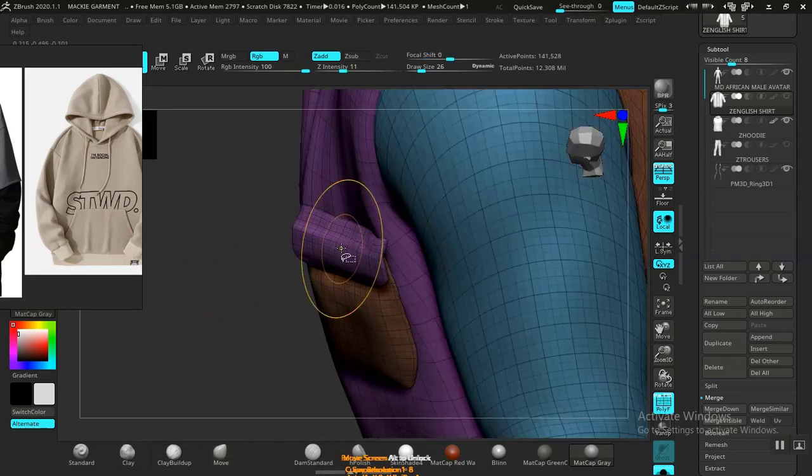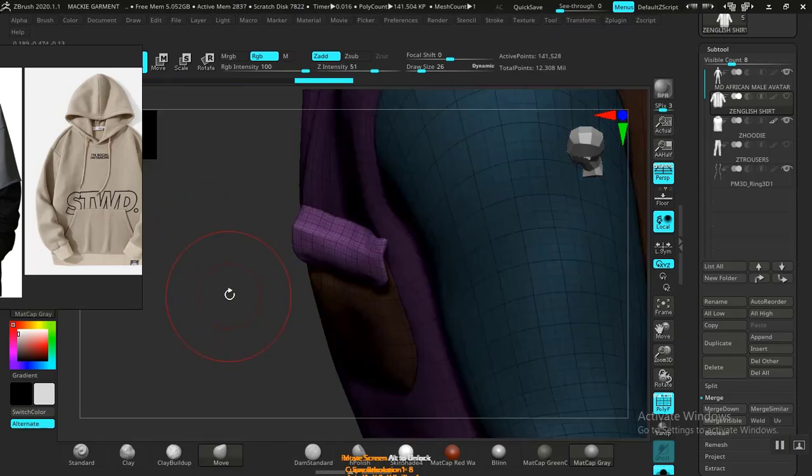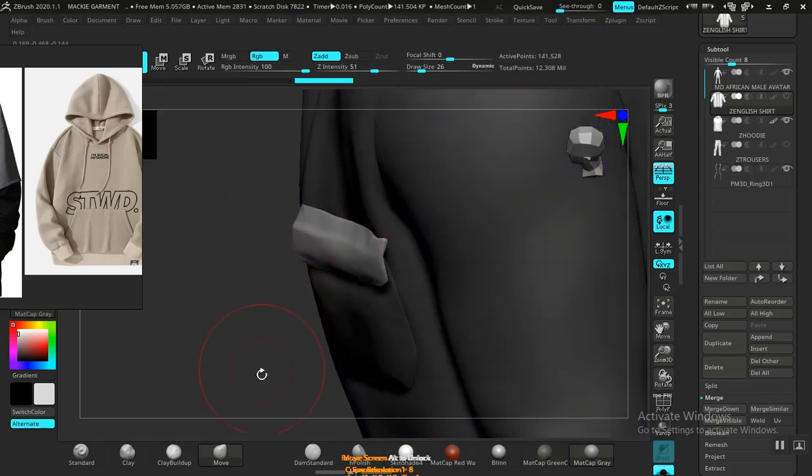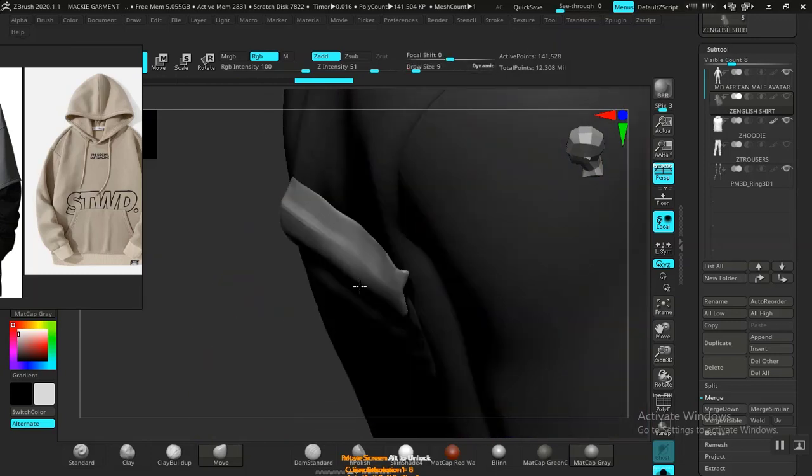So looking at this now, I think there's something I need to adjust in here. So with the move brush, I'll take down the draw size, and I'll just pretty much try to make this match.